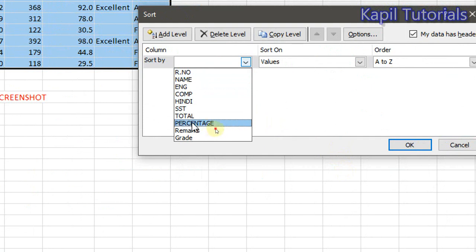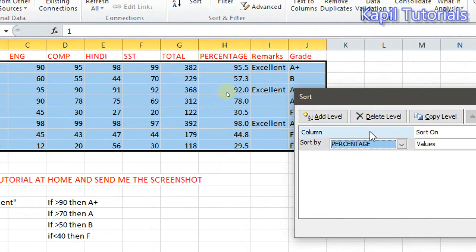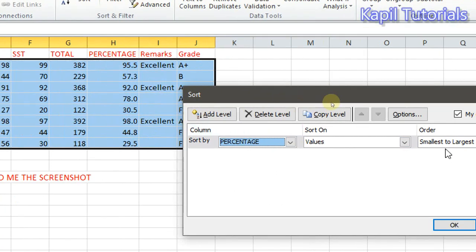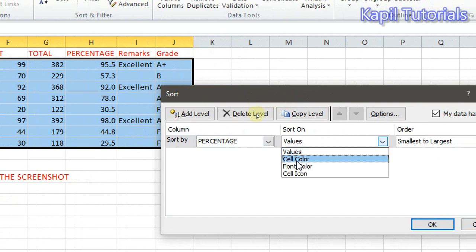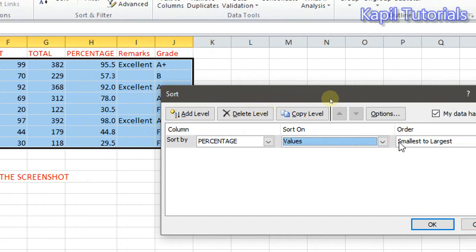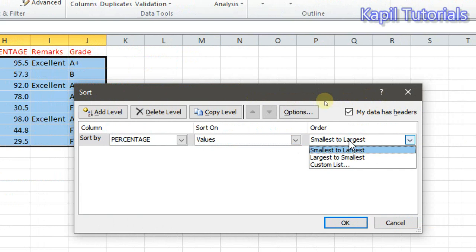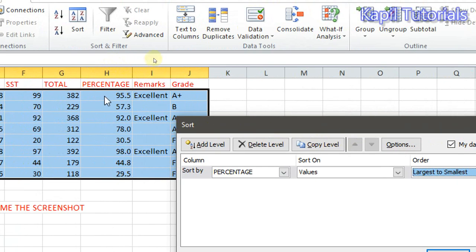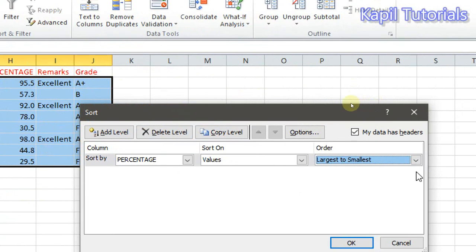I'll click on Percentage, okay, because I want to do the sorting. Means I want to do the calculations upon this one. I want to find out which student has got the maximum marks. So Percentage I have selected. I can select this Total also. That will also do the work, but I have selected Percentage. Then Sort On values. Plenty of options are there, but I'll click on Values, Largest to Smallest. Okay, means I want to find the percentage based upon this. Sort On Values and Largest to Smallest.